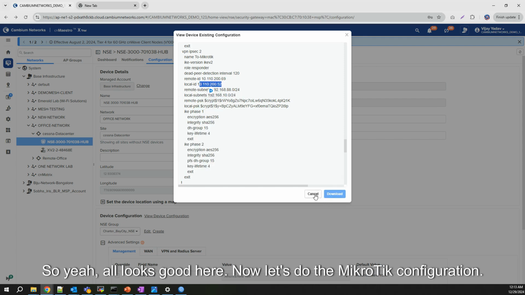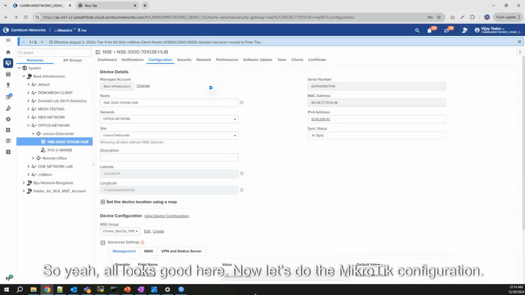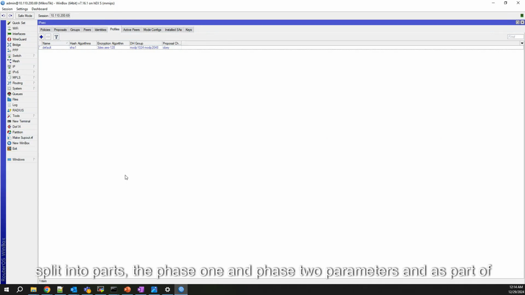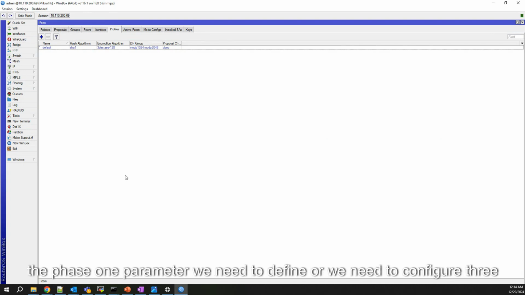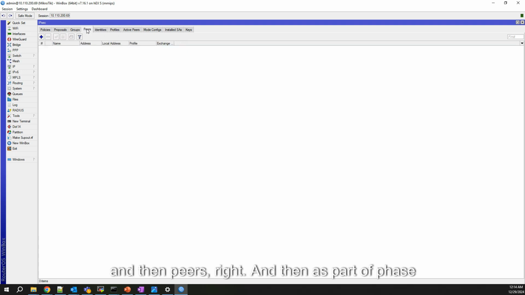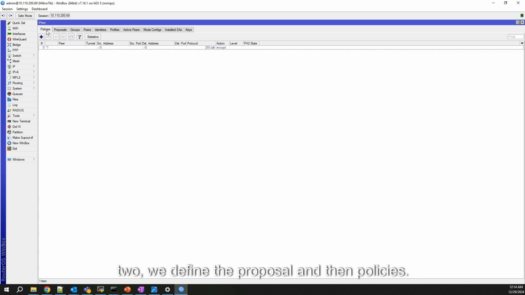So yeah, all looks good here. Now let's do the MikroTik configuration. As I mentioned earlier, the configuration on MikroTik is split into parts, the phase 1 and phase 2 parameters. As part of the phase 1 parameter, we need to configure three things: one is profile, then identity, and then peers, right? And as part of phase 2, we define the proposal and then policies. So let's do one by one.